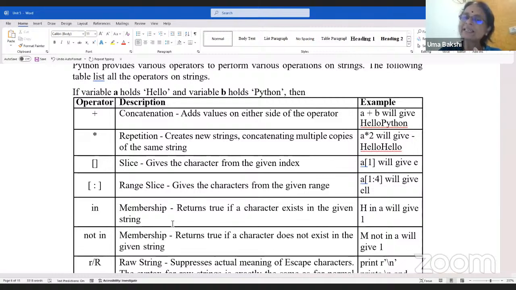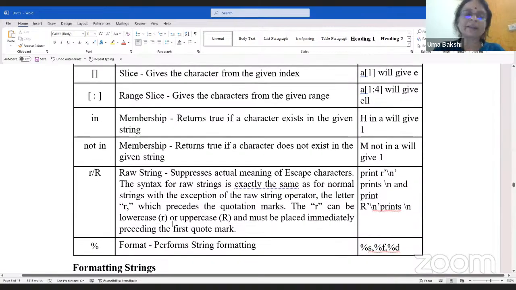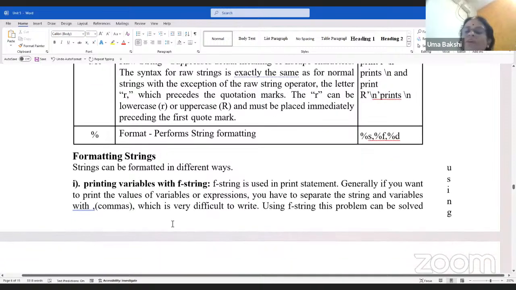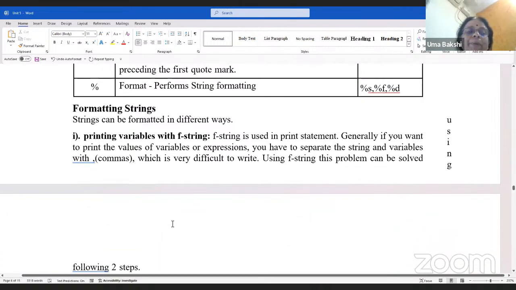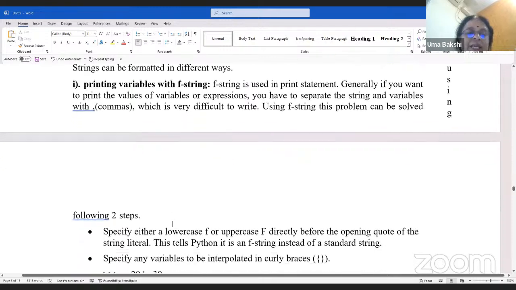Then you can slice it, and write the range of the slice, from where to where you want to slice. Membership: you can check whether a particular element or string is in the complete string or not. You can check not in, or raw string, percentile, all these things we can work with strings. They're all the functions. Formatting strings, printing variables with F string.